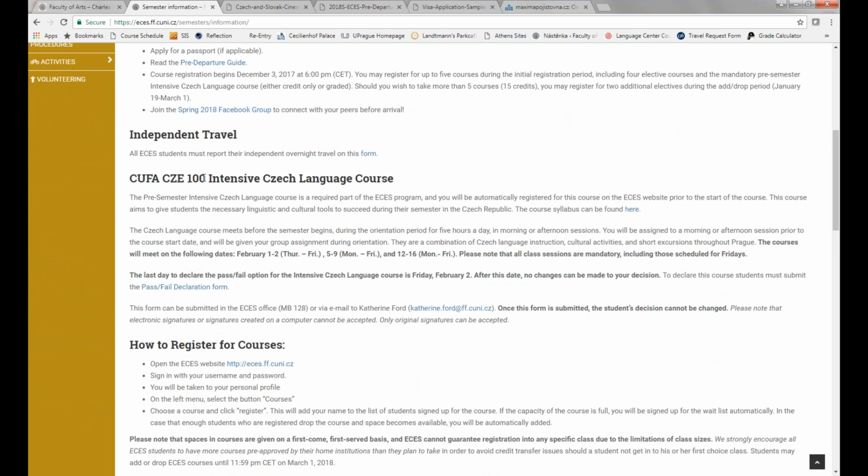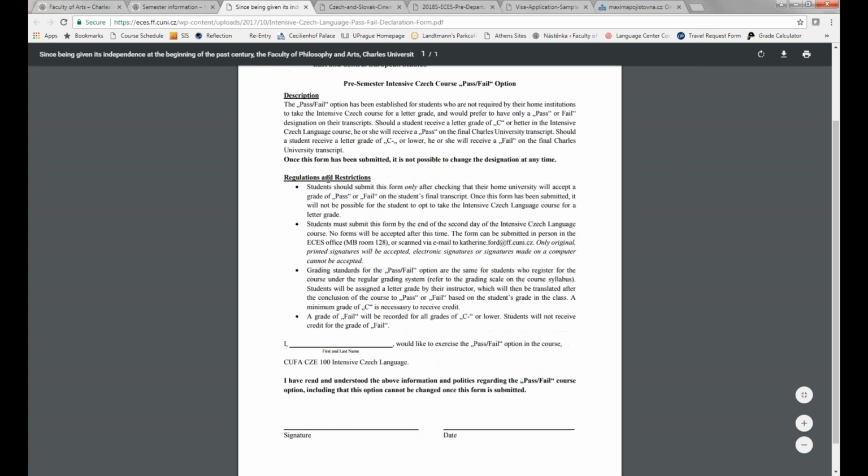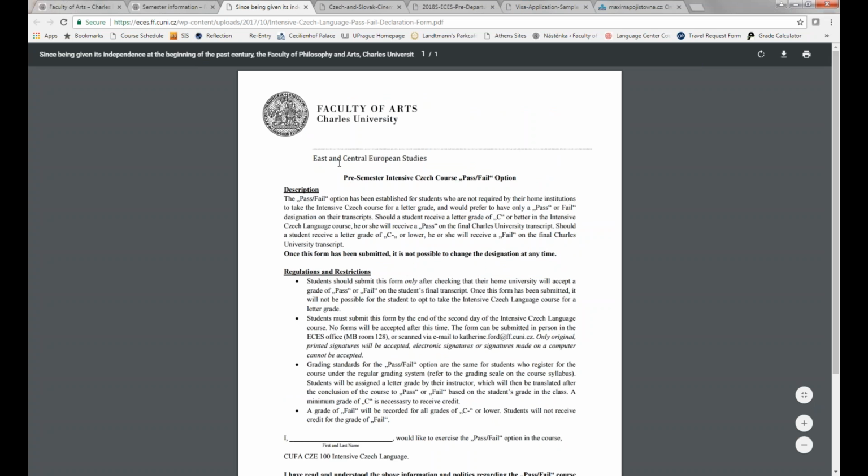So the information about this, again, under semester information, if you scroll down a bit, you'll see this section on the intensive Czech language course, and you'll see this pass-fail form. This is the form that you'll need to submit to us to declare the course pass-fail. And again, by the end of the second lecture, you should have submitted this. It won't be accepted after. So read through it, but you don't need to decide now. You can wait until after you're in Prague to submit it.